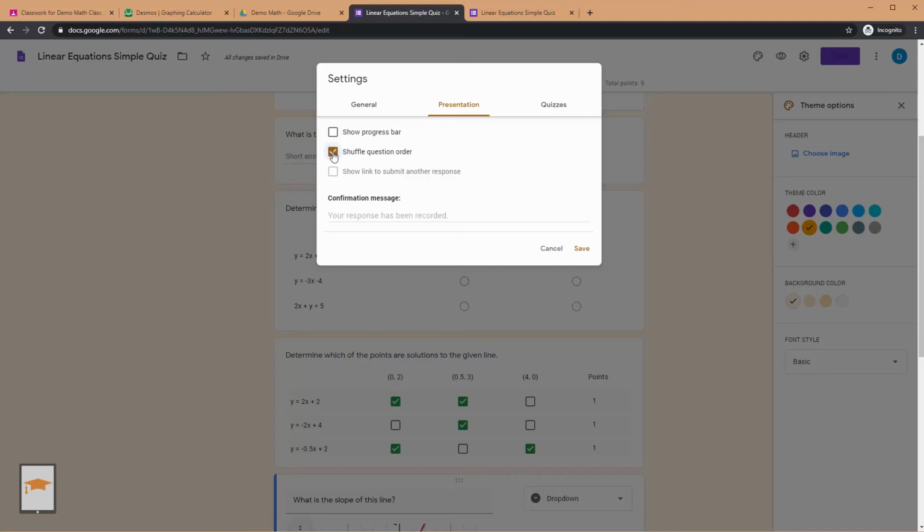This is a really good option. So this is a really great tool to use, again, if students are sitting right next to each other. It's important to be able to make sure that they can't track what the person next to them is doing. So what question number one is for one person, question number one is going to be something different for the person sitting next to them. So that's a pretty good option to have in a quiz, so I'll choose that.